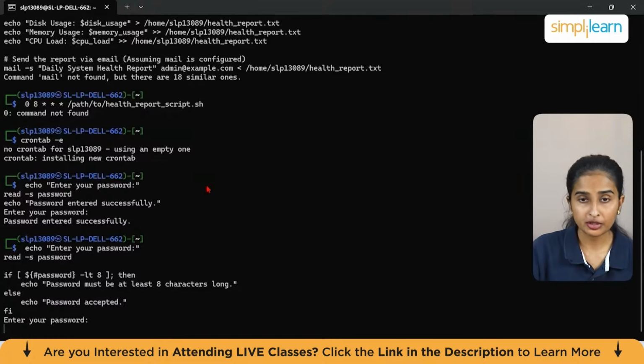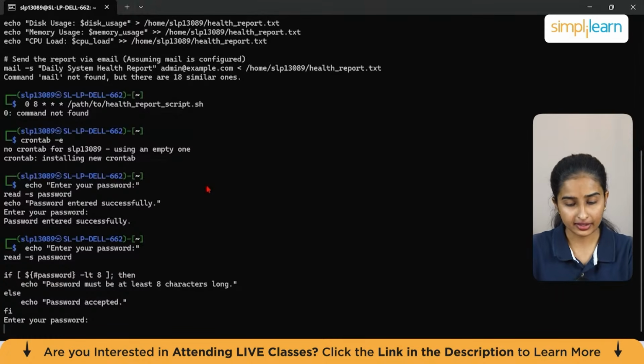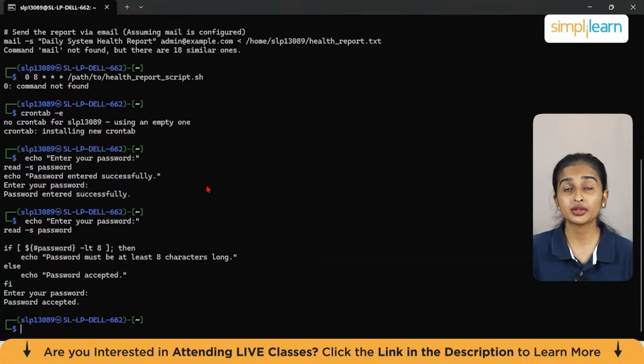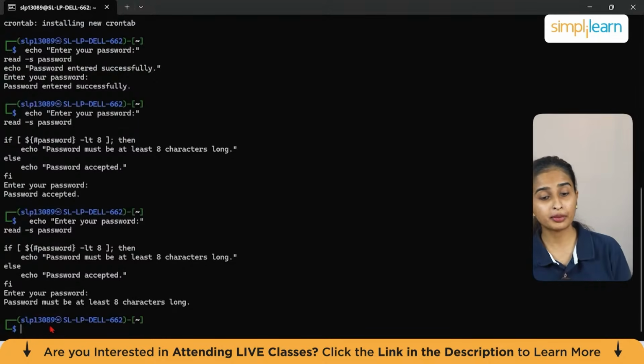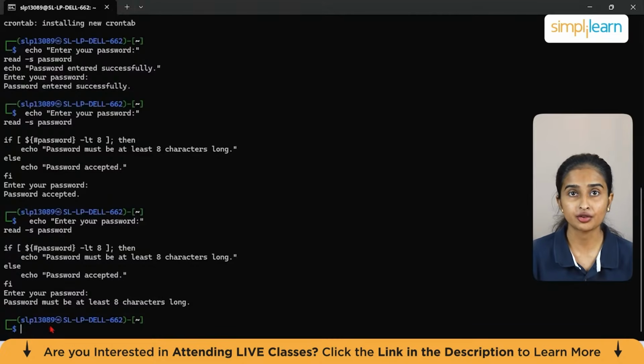So let me go ahead and type a password which is more than 8 characters. As you can see, the password has been accepted because I typed a password which has more than 8 characters. But let me go ahead and type a password which is less than 8 characters. Here it has been displayed that the password must be at least 8 characters long. So it gets rejected. Now we shall learn to make menus with select and case.